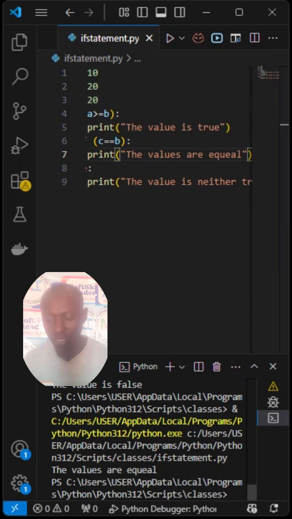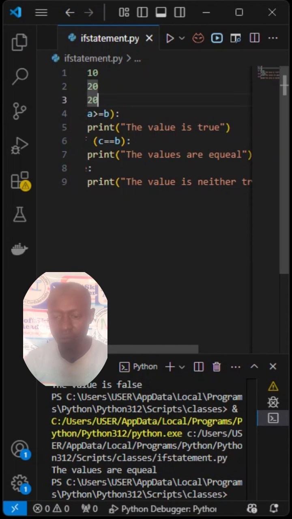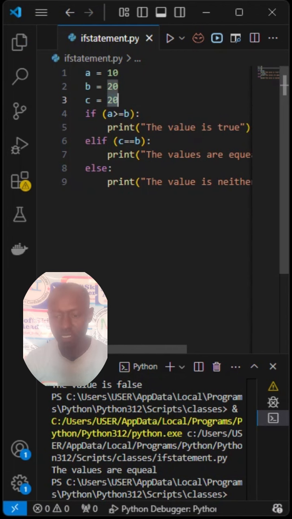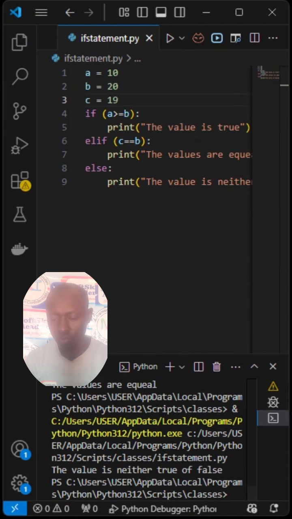So our target is what? The values are equal. Are we together? So if and only if again we decide to say this one is equal to 19, it's going to run something else. That is, the value is neither true or false. So this is how you use the if else if statement.